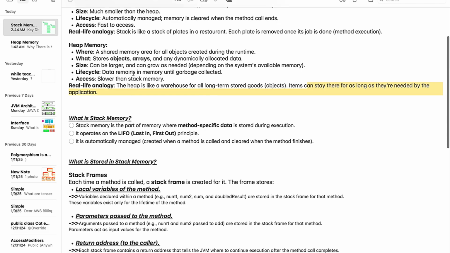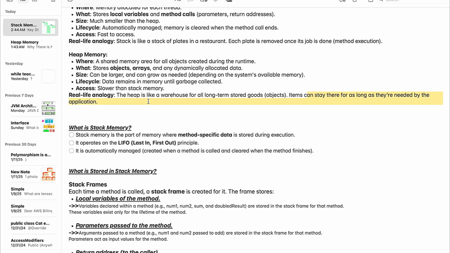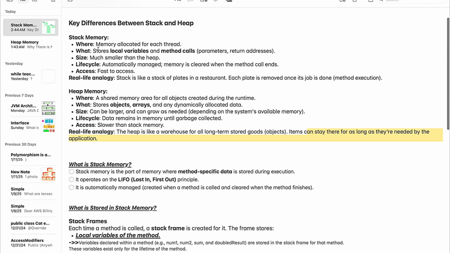So it is like, when you bring up your service, whatever objects you create will stay till your service is up. When it goes down, all the heap memory gets destroyed. It is not applicable for stack. Stack memory is used when the method is called, and when the method ends, the stack memory gets destroyed.